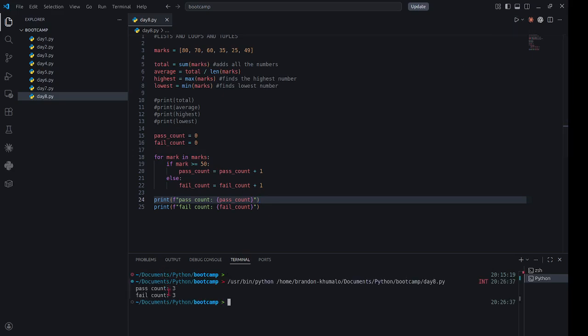Right. Pass count is equal to 3 and fail count is equal to 3. So Mr. Lupangwa, you are correct.